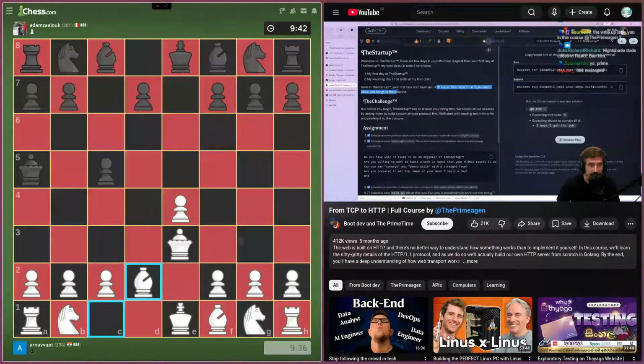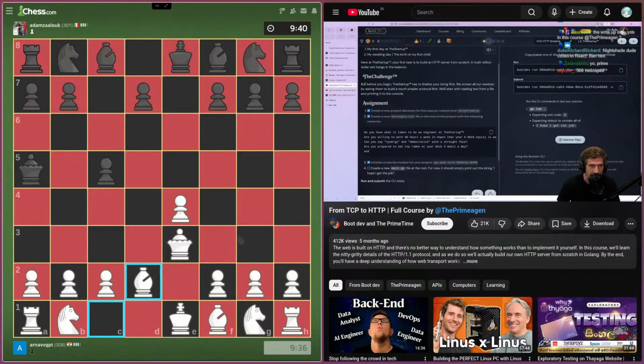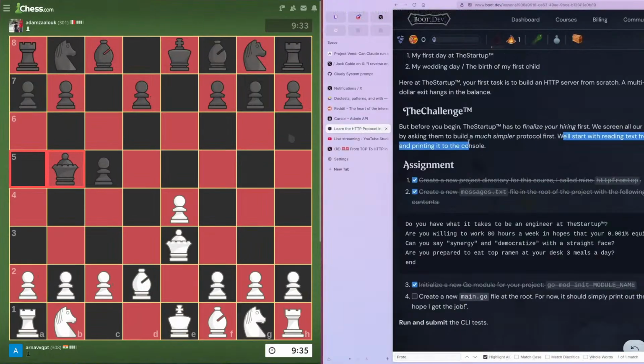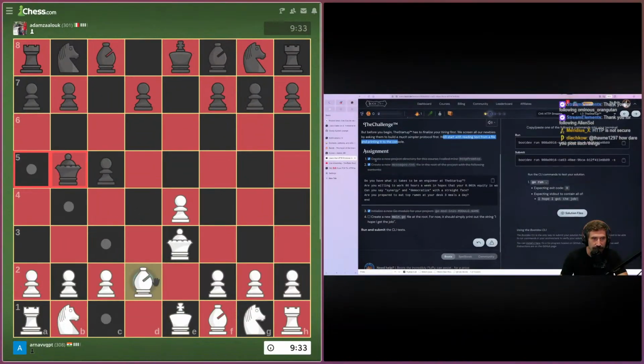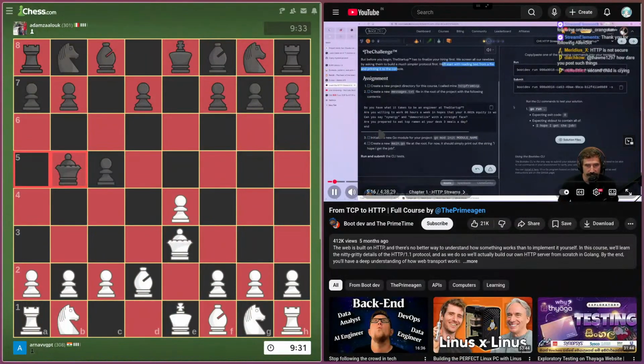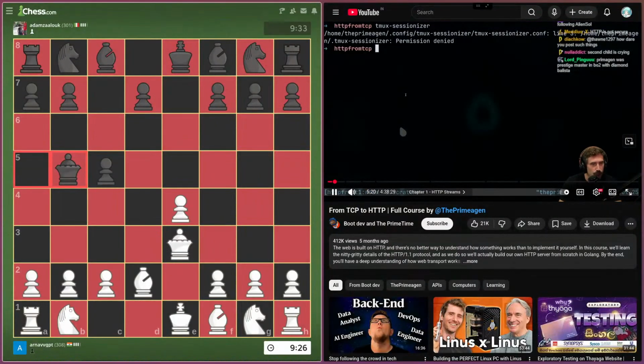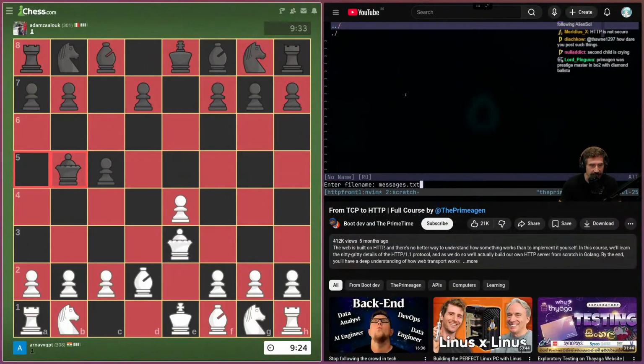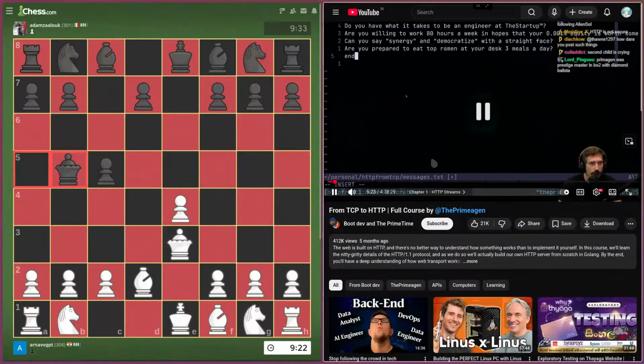A multi-billion-dollar exec hangs in the balance. Before you begin, the startup has to finalize your hiring first. We will screen all of our newbies by asking them to build a much simpler protocol first. We'll start with reading text from a file and printing it to the console. All right, here's the text. So create a new project. Create a messages.txt. Let's do this.